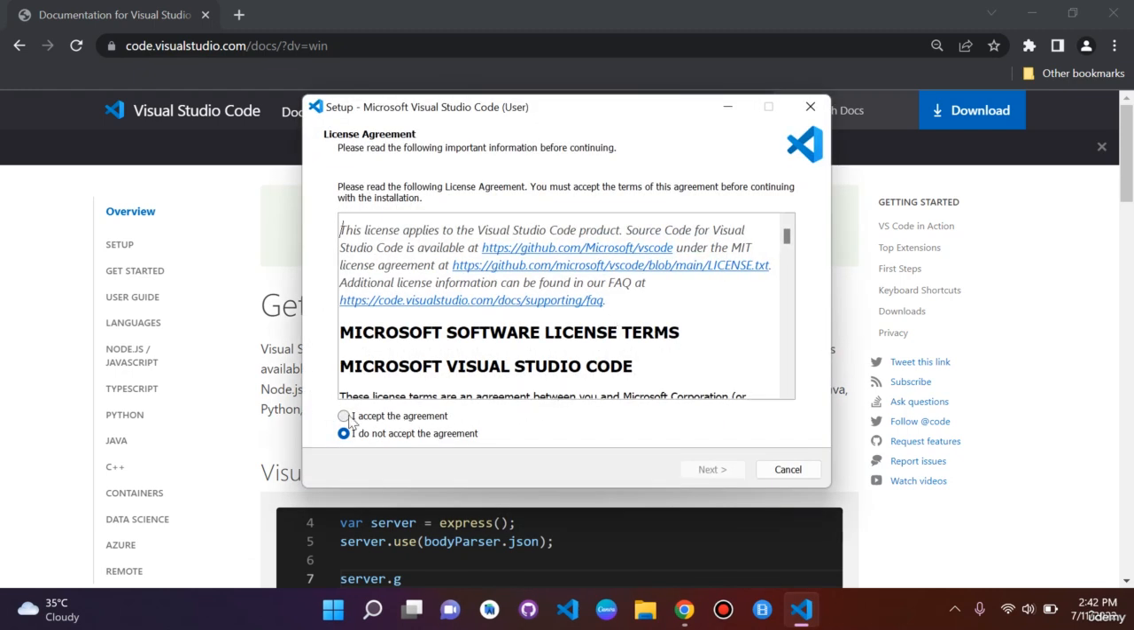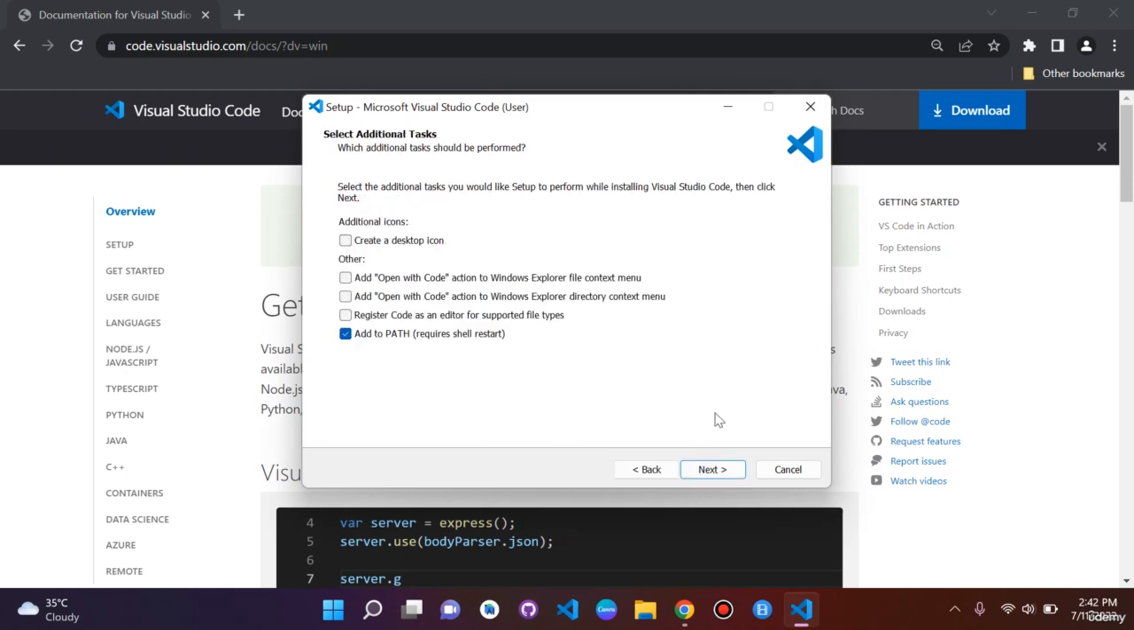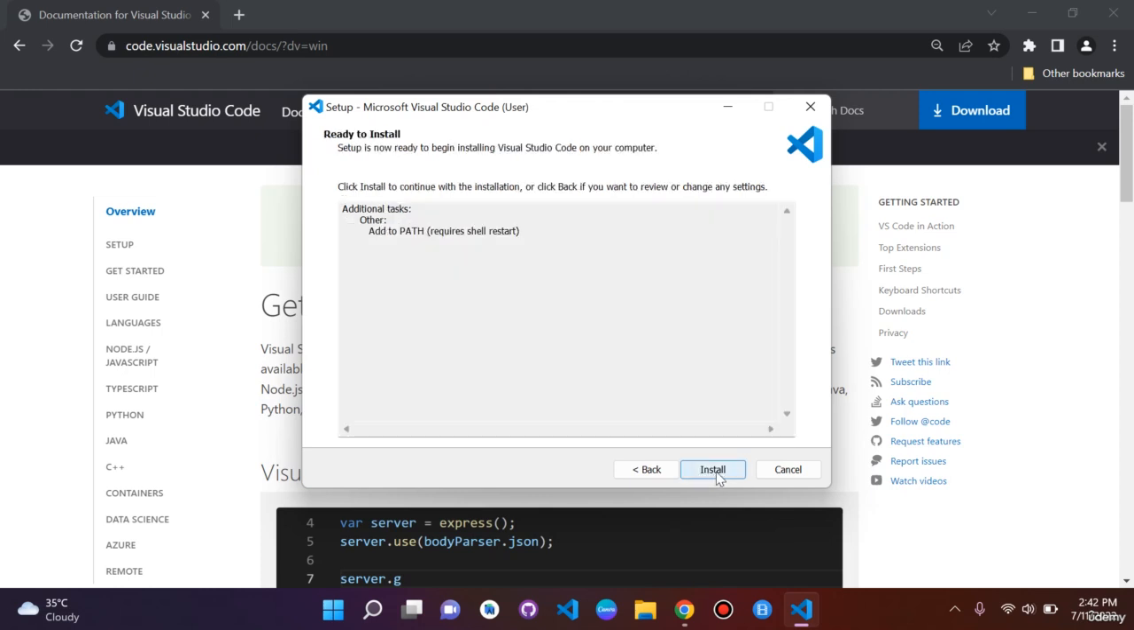Okay, first of all, make sure that you accept the license agreement. Then you can select Next. Okay, you can add to the path. This is important. Next. And now we can just select Install.